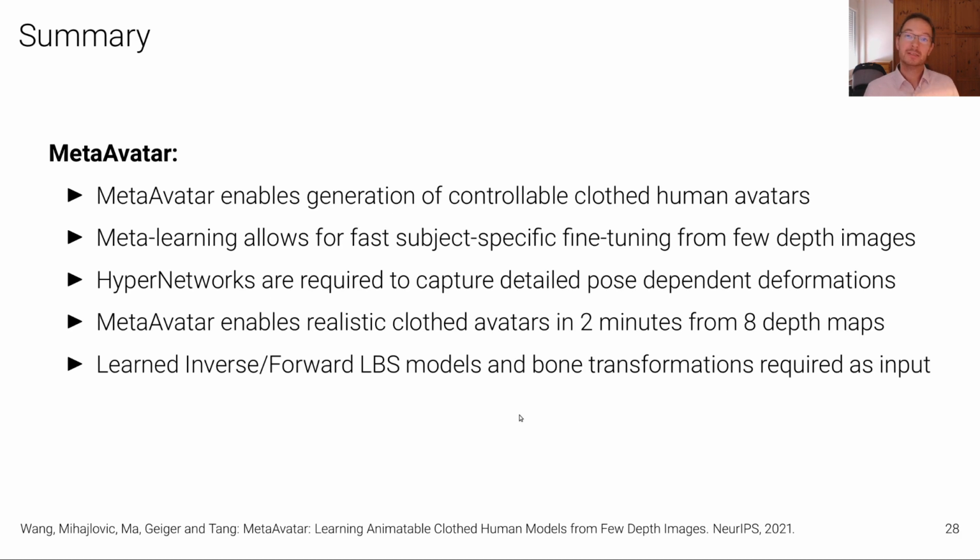In summary, MetaAvatar enables generation of controllable clothed human avatars. I've shown that meta-learning allows for fast subject-specific fine-tuning from just a few depth images. But hypernetworks are required to capture detailed pose-dependent deformations. Using these meta-learned hypernetworks, MetaAvatar enables the generation of realistic clothed avatars in 2 minutes from just a few depth maps.